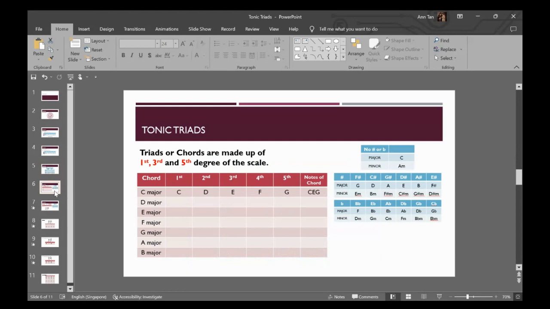So let's take a look at how we can derive the tonic triads, or what we call chords. Triads or chords are made up of the first, third, and fifth degree of the scale, and we use the key signature table that we have derived earlier, which we have on the right. In C major, there are no sharps, no flats. So the first 5 notes of the scale are C, D, E, F, and G, and the notes of the chord are the first, third, and fifth.